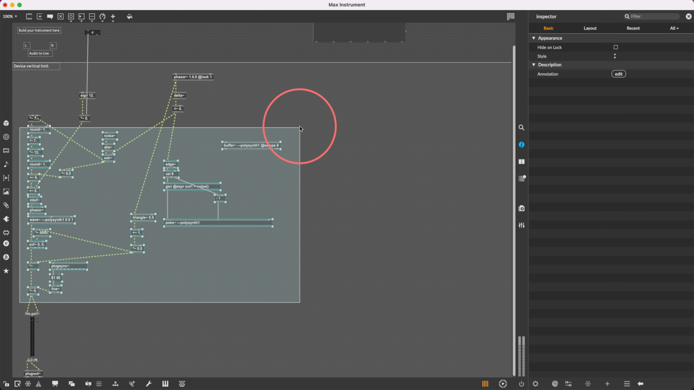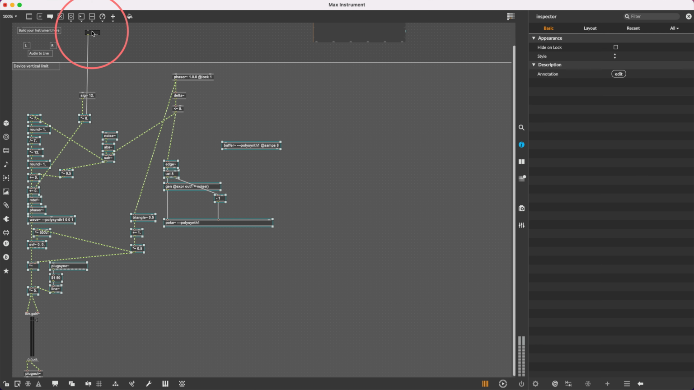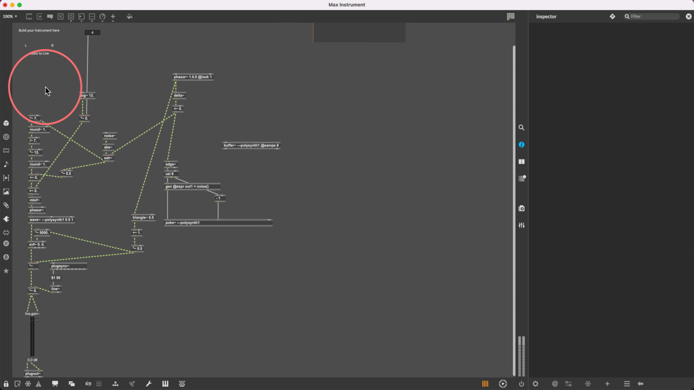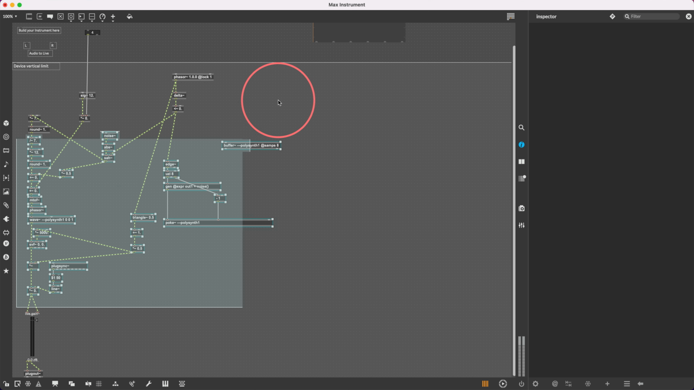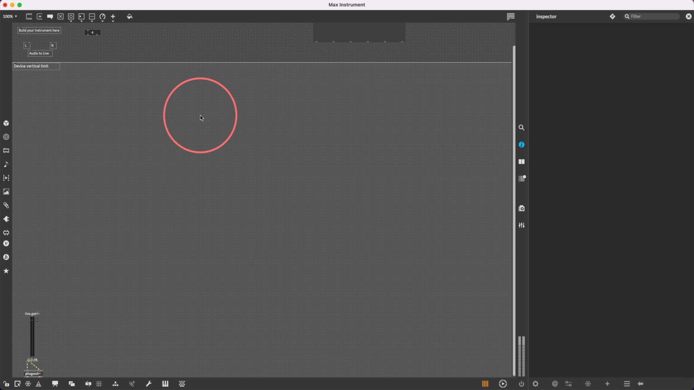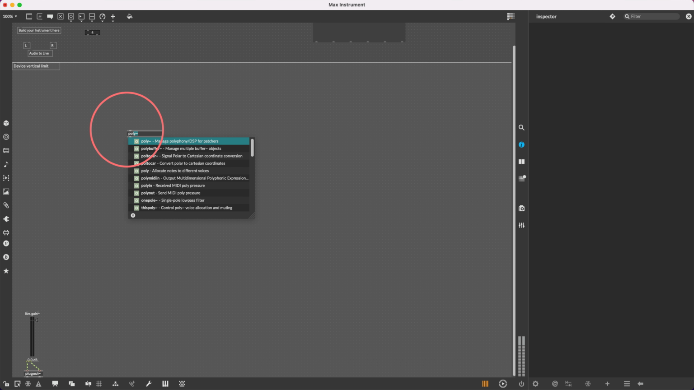Let's delete all of the... Ah, I didn't make an inlet for the octave. That's okay. We might be able to fix that. Let's delete all of this. Let's make a poly object and type dash, dash, dash, polysynth one poly, at voices four.